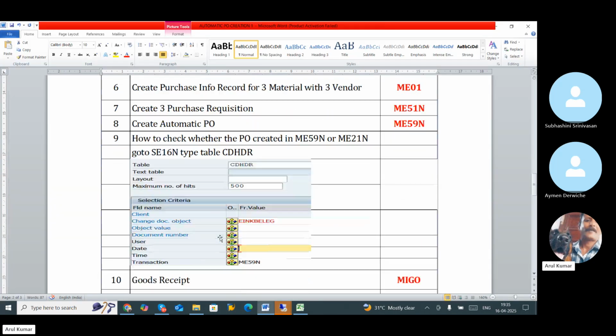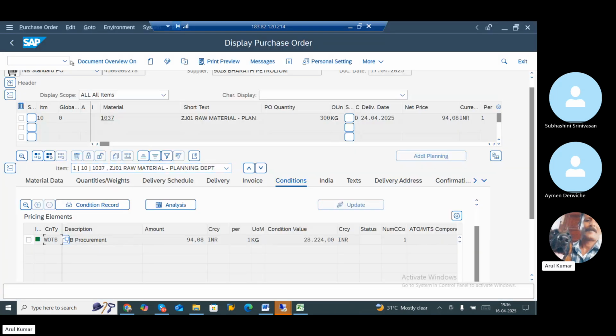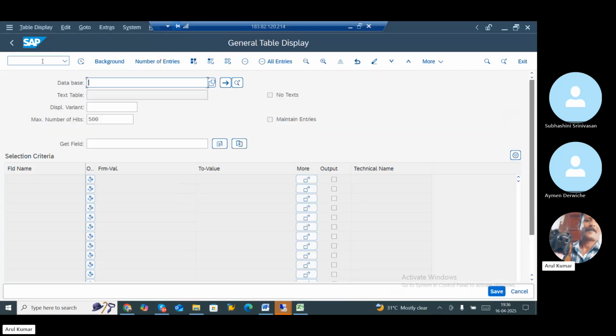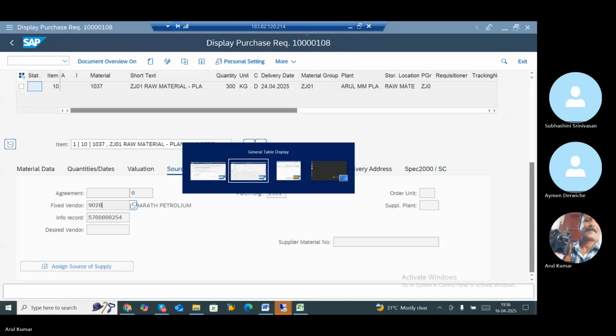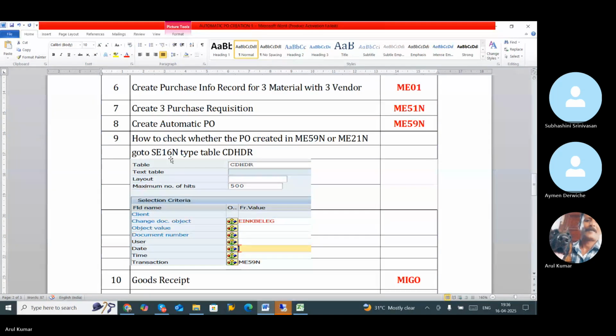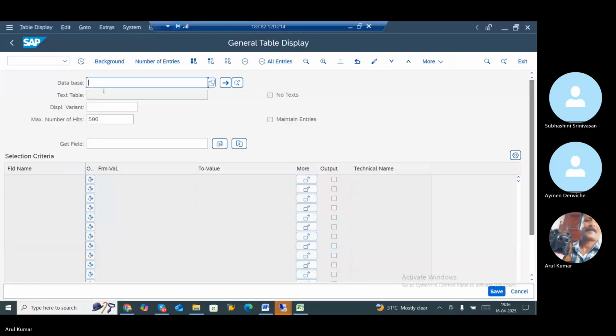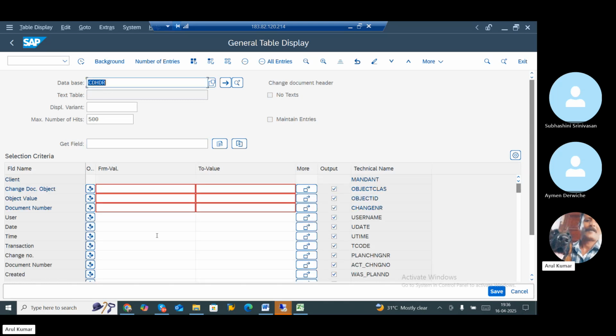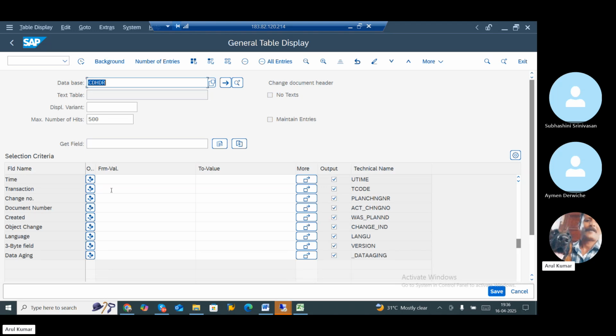One more thing, if you want to see what purchase orders were created automatically, you can go to this table, SE16N. If you go there, type CDHDR. Here, enter. Then you have to choose and select. We have done this purchase order through this transaction.